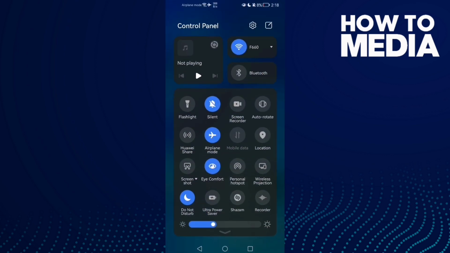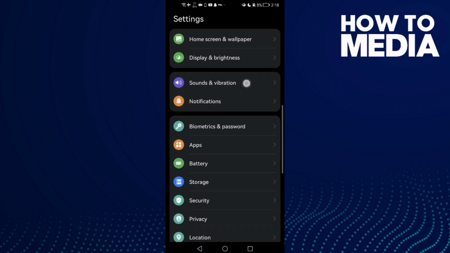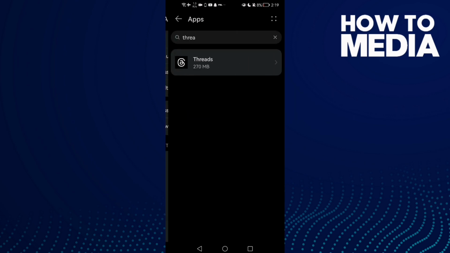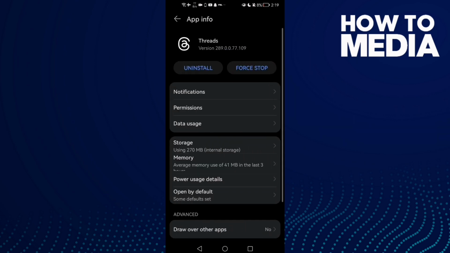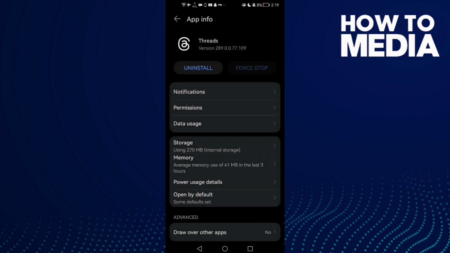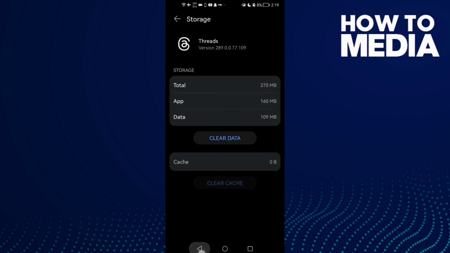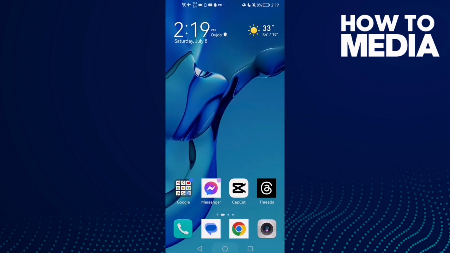It's easy. First, just go to settings, scroll down until you find apps, then go to apps again, and then type threads. Now go to force stop, and then storage, clear cache, and go back, and that's it.